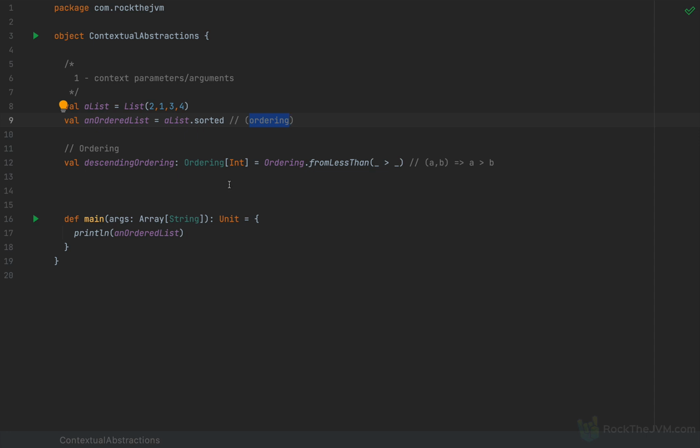Now, in order to be able to inject our own ordering into the sorted method of a list, we are going to make this descending ordering thing, or whatever ordering we might want to use for the sorted method, and we're going to make it a given. Now, a given instance will be automatically fetched by the compiler for every single method that takes a so-called magical phantom argument here of type Ordering[Int].